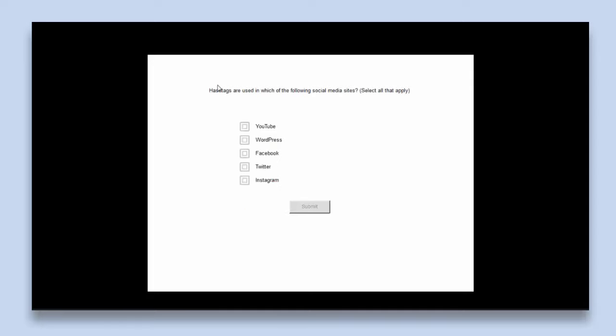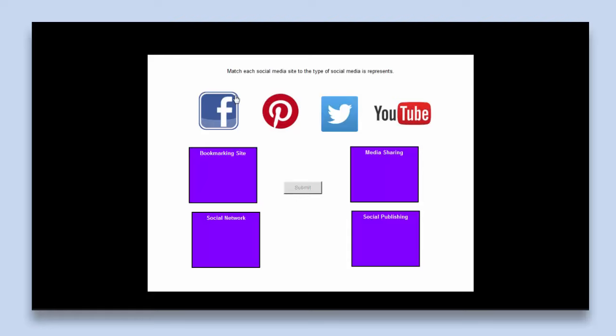We'll continue on. Here's the multiple select interactivity. Hashtags are used in which of the following social media sites. YouTube, we'll get this one right. Facebook, Twitter, and Instagram. We're going to hit submit, and we get our correct feedback. And the green check marks show up next to all the choices that we made. So that worked well. And then finally, here's the drag and drop.